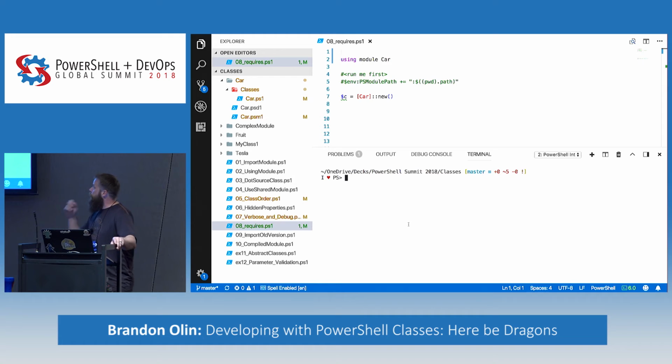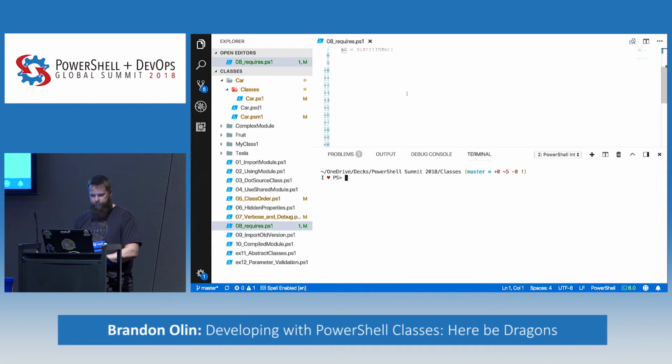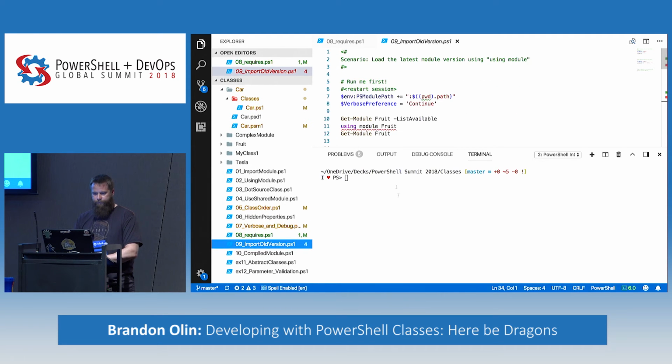The other problem with requires is that it tends to swallow exceptions. If you're trying to import a module and it fails to import and is throwing errors, in your script you're not going to see the actual reason why that module didn't import. It's hiding stuff from you. So it can lead to some debugging pain if you try to use requires. So requires doesn't import classes. So run me first again. Refresh.